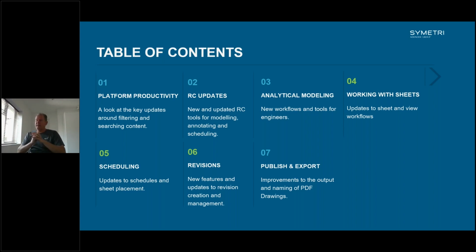The type of things we're going to look at here is platform productivity. We'll then look at reinforced concrete updates. I think every release of Revit, they always add something new in there. We'll look at some new workflows and procedures with the analytical modeling side of things. Then my colleague Anna Johnson is going to take you through some of the updates with sheets. We'll then look at some new features for scheduling, which is really cool. Onto revisions, and then finally I'll close out with publishing and exporting views out of Revit. That'll be talking about printing and plotting physical sheets, but also exporting DWGs and PDFs and so on.